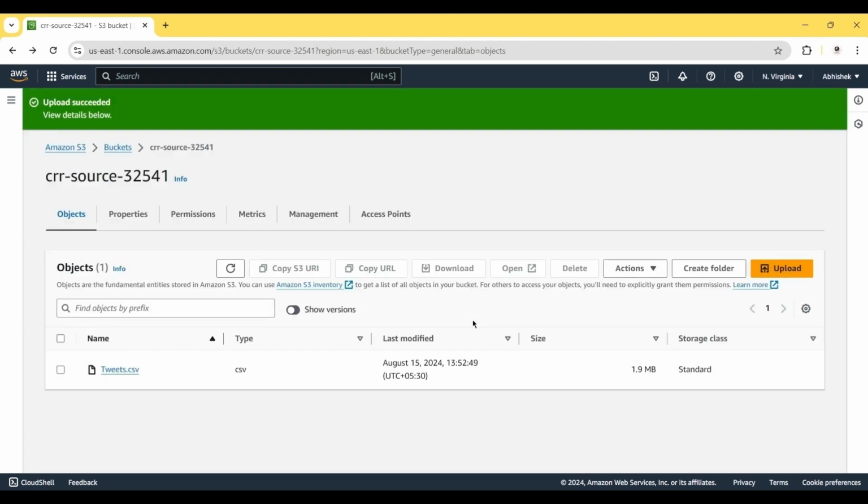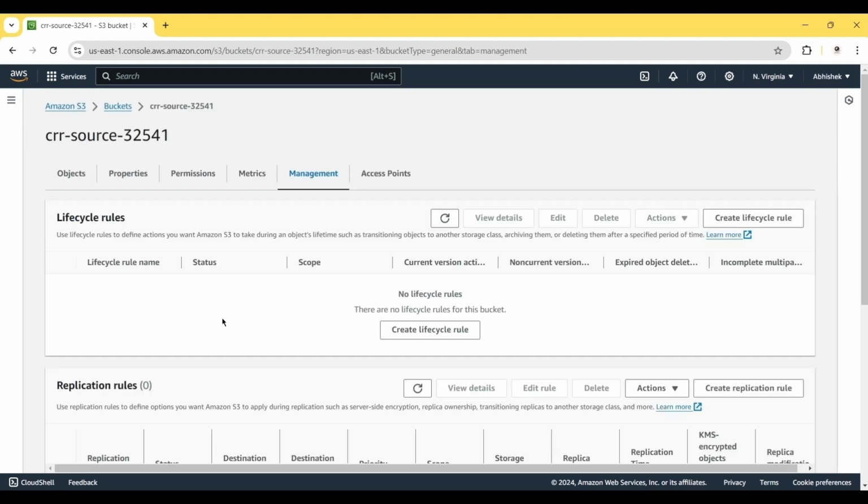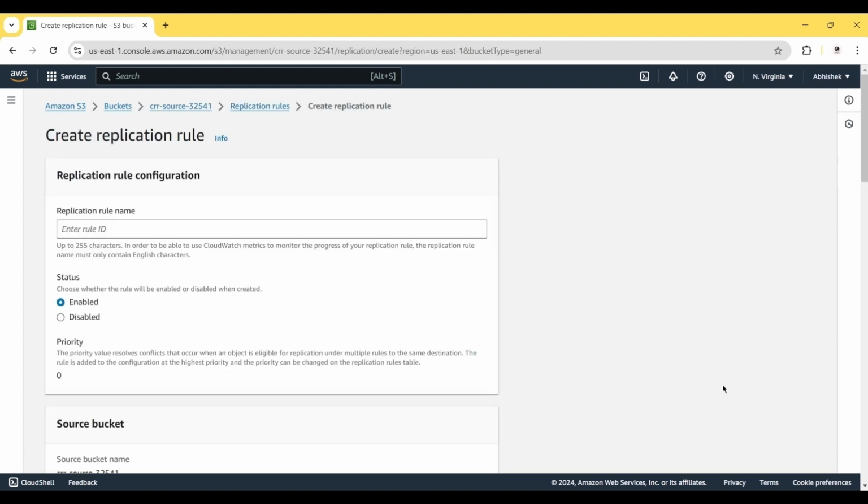Once it is done, I have to go to the management and create a replication rule here. Always remember that the replication rule is created in source bucket only. So click on create replication rule. Now give your rule a name. So I am naming it like this.